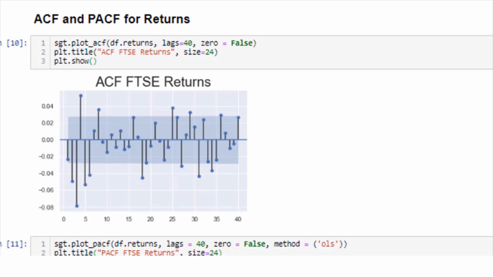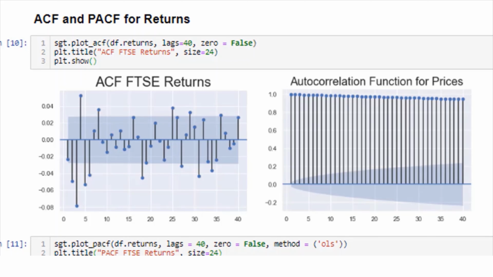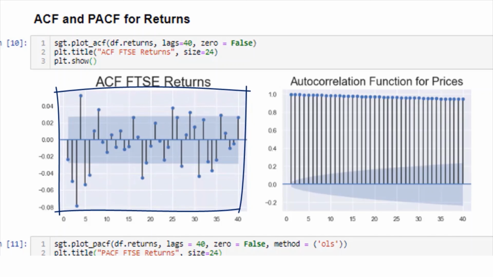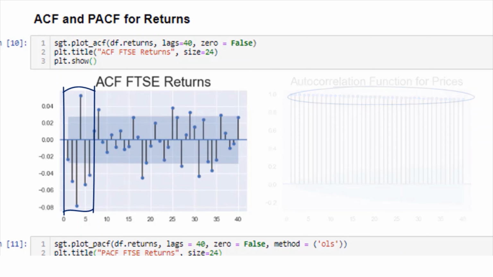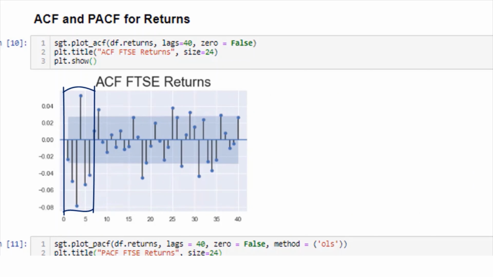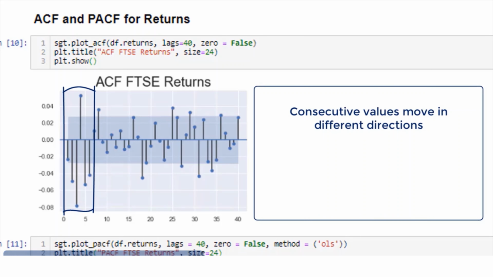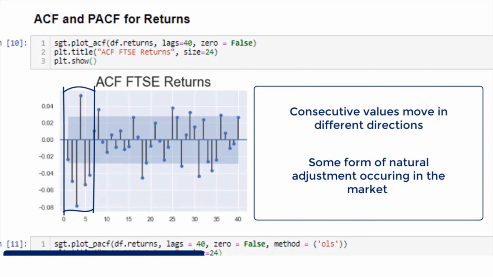The plot greatly differs from what we saw with prices. For starters, not all coefficients are positive or significant. Additionally, values greatly vary in magnitude, instead of all being close to 1. By the looks of it, the first several lags are of great importance, since they are significant, but their coefficients are negative. That points to a trend where consecutive values move in different directions. This suggests that returns over the entire week are relevant to those of the current one. Since the relationship is negative, we can interpret this as some form of natural adjustment occurring in the market.